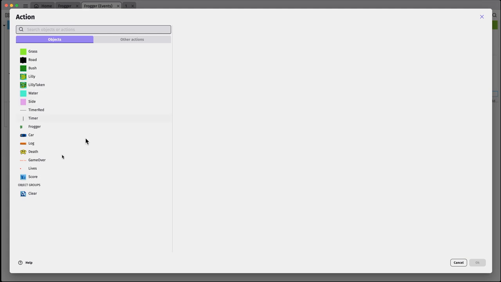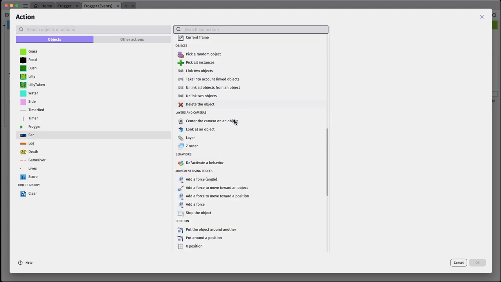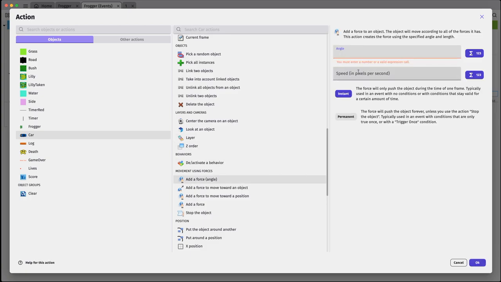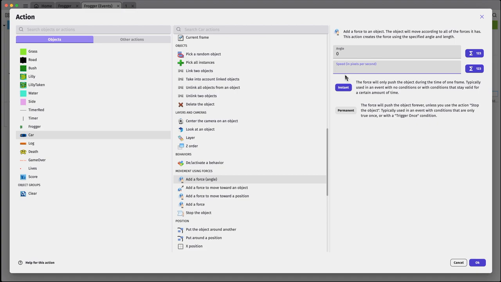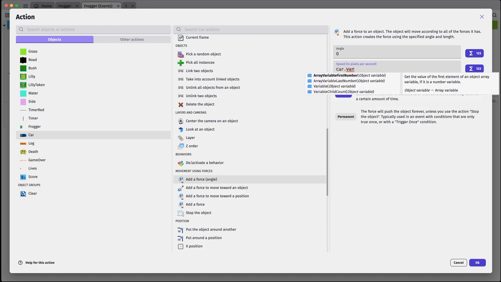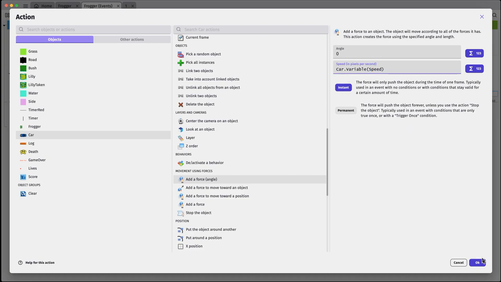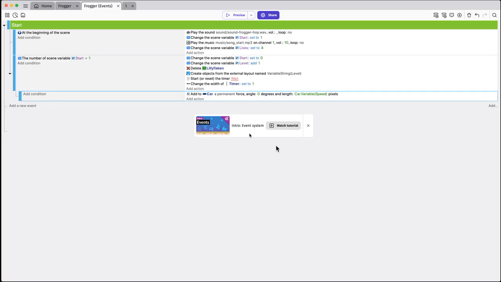So I'm going to add an action, car. I'm going to give it a force. That's how we get things moving. Add force at an angle. Angle 0. And the speed is the car dot variable, because it's a variable associated with that car. And the variable is speed. Beautiful. And I don't want it to be instant. I want it to be permanent, so it keeps doing it. So it starts moving and keeps moving.